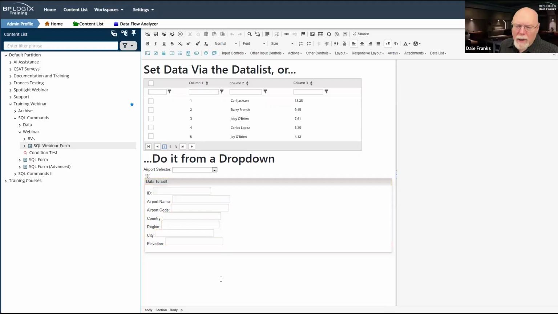So this is where we ended up last week. We ended up here with this data list, or from a drop-down, taking data from our database, selecting it from either a data list control or from a drop-down, and filling out all of these fields here on the bottom of the form. Okay, great. We have the fields that we need.